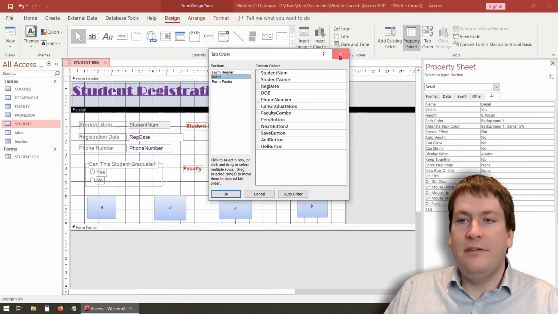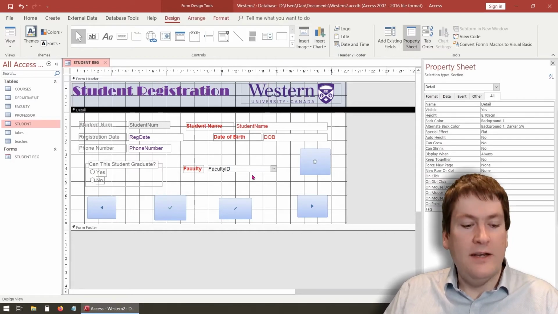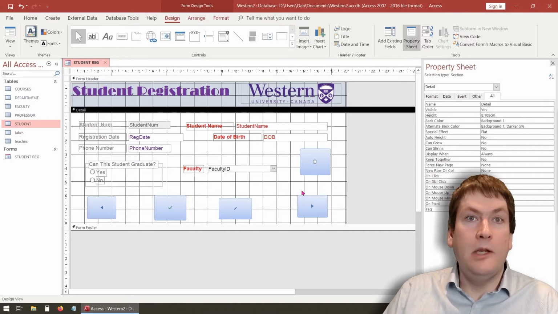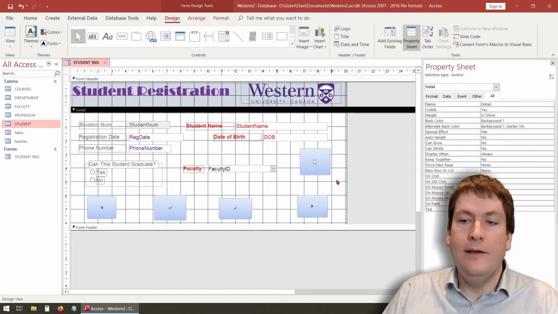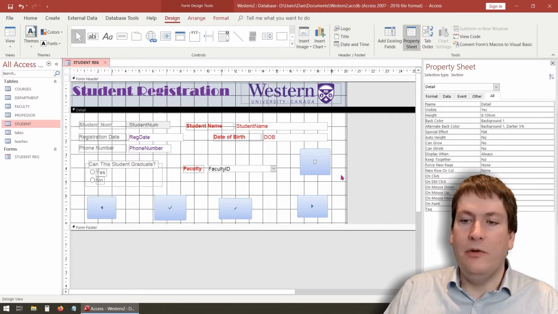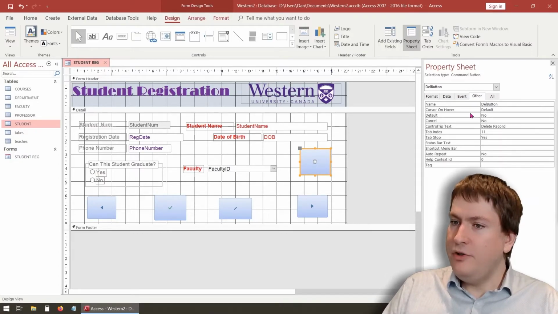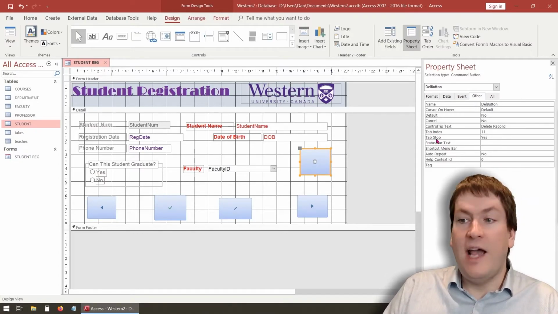As soon as we get to the last faculty ID field and we hit tab, we probably want to go to the next record. We don't want to start going through all these buttons. It could even be dangerous because one of them would go to the delete button. So one thing we could do to get them out of the tab order is click on them and look in the property sheet, click on the other tab, and you'll see that there's an option called tab stop.